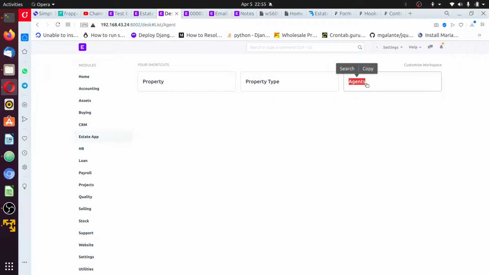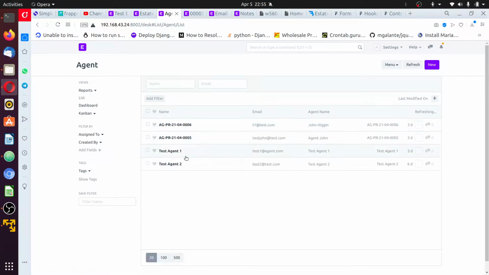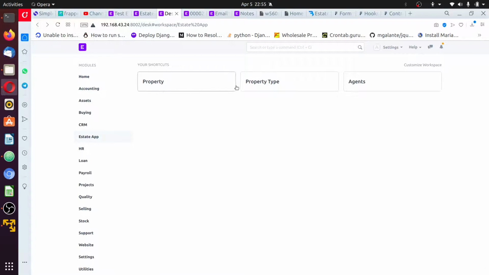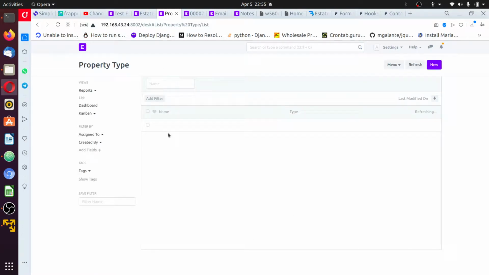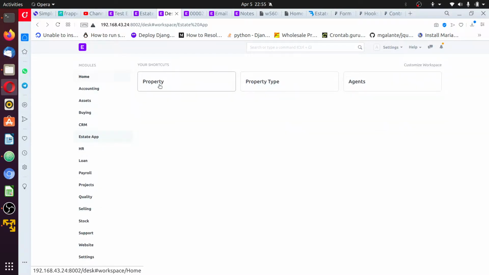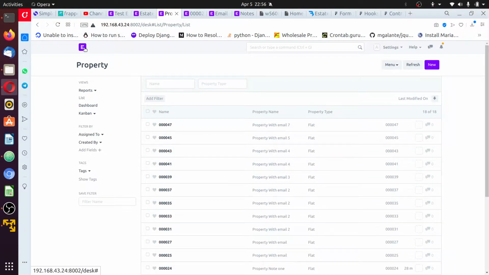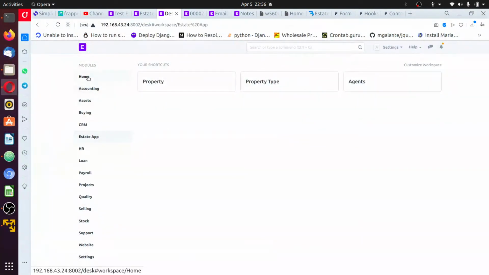First, I'll test this agent to be sure the link is working. Click on it. Yeah, it took us to the agent, and down here we can see the list of agents. Go back to this workspace, and property types. It took us to the property types. Then for the property, wow, beautiful.